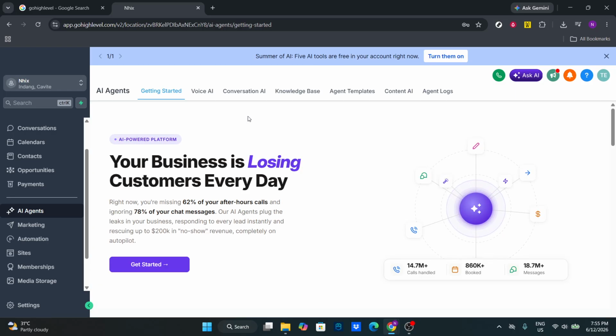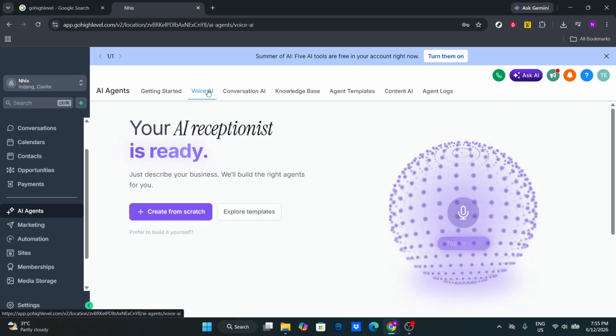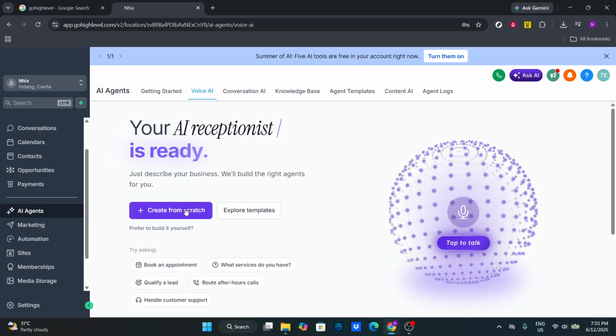If you're setting this up for the first time, this is where you'll begin creating or installing an agent that fits your needs. Next, click on Create from Scratch. Even though the wording suggests starting fresh, this is part of the path that gives you access to available Voice AI options and templates you can work from.